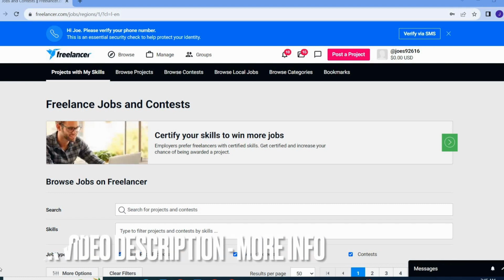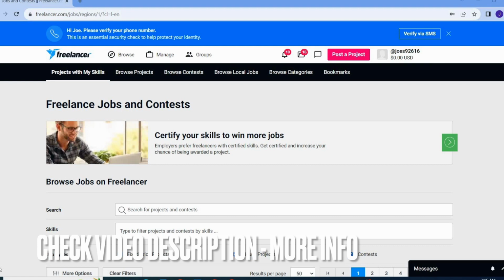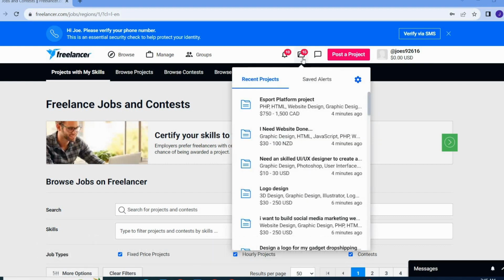So how will you see your recent projects? Simply, you have to go to this file icon which is shown on your screen. As you can see over here, you have to click on it.